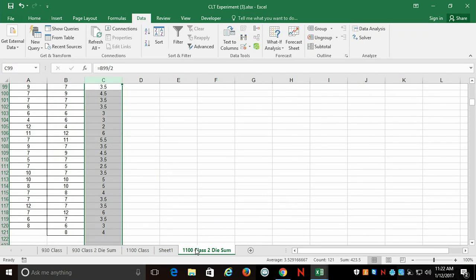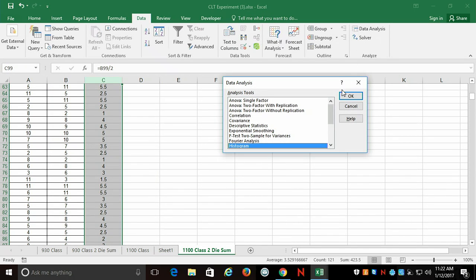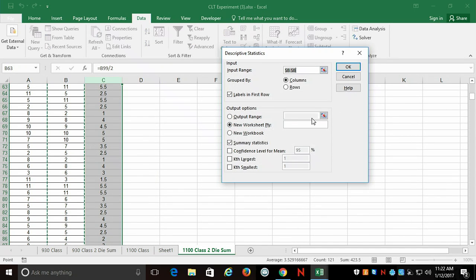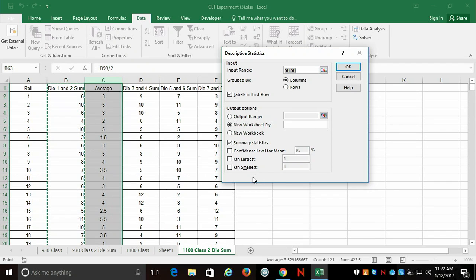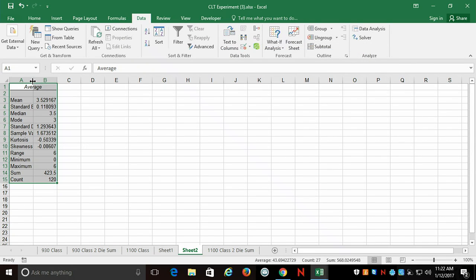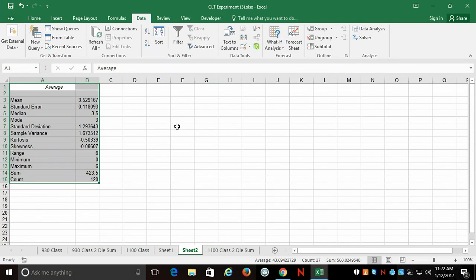Let's go back to that, and let's do data analysis, descriptive statistics, and let's take that average column, that's column C, and let's figure out summary statistics for that. And you see our average still comes out to be about 3.5. We said it was going to be 3.5, but it was 3.53. And the variance is 1.67.